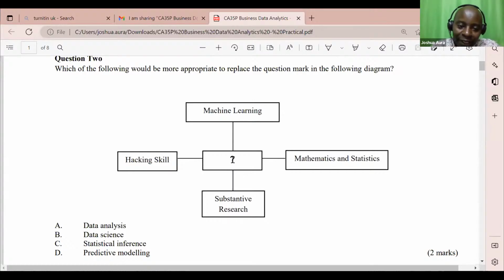Is that a description of data analysis? Is it a description of data science? Is it statistical inference, which is about statistics? So C, I'll eliminate C. Predictive modeling, I can't see it very well, but I'd also mentioned something to do with predict. So it can't be. So it is between A and B.